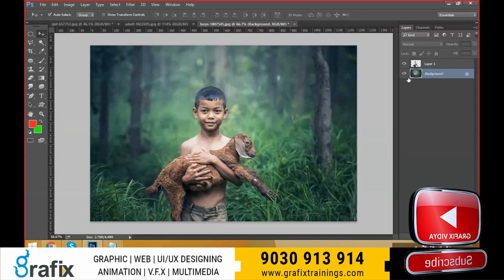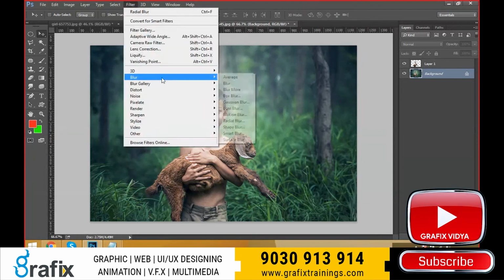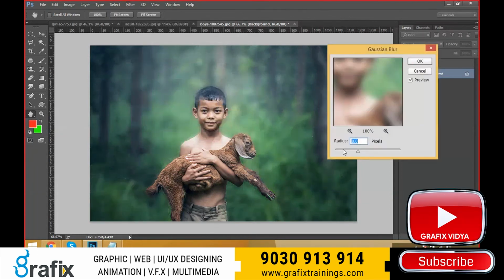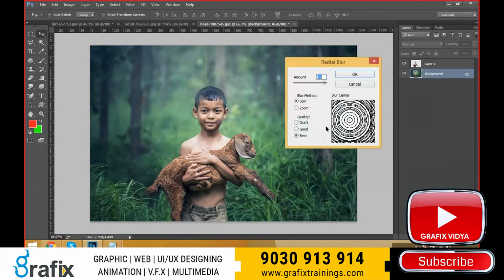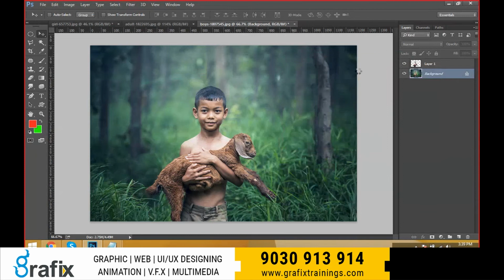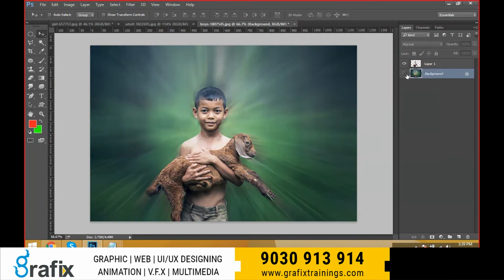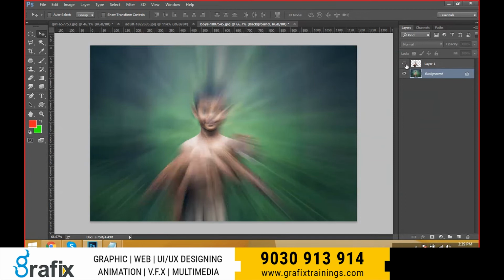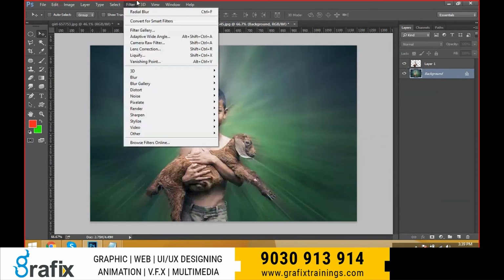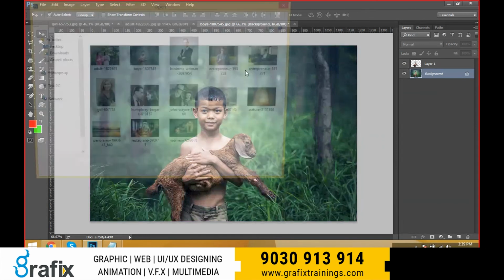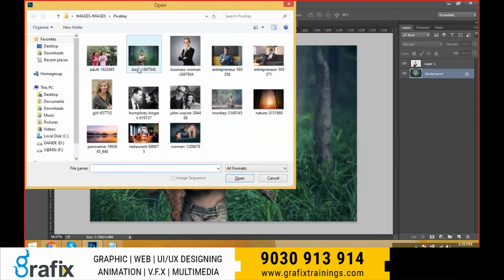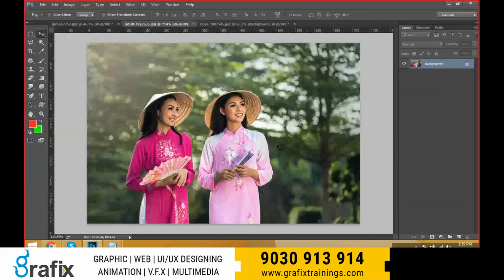Okay. And come to here, blur, and go to the Gaussian, and I have one more option, sorry, blur, and go to the radial. Already we saw the spin, and take a zoom level and click OK. And this is one type of background, like this. And like this we can create the things. And you can take one more background here. I'm just taking this background.